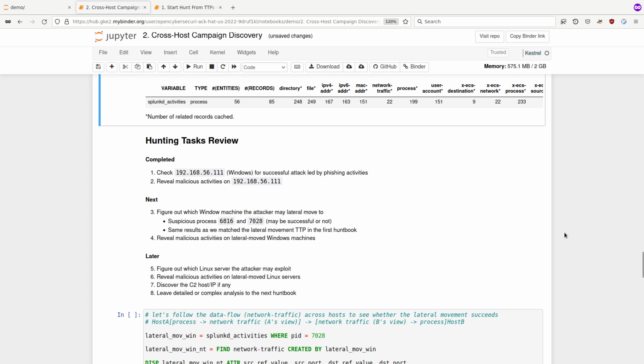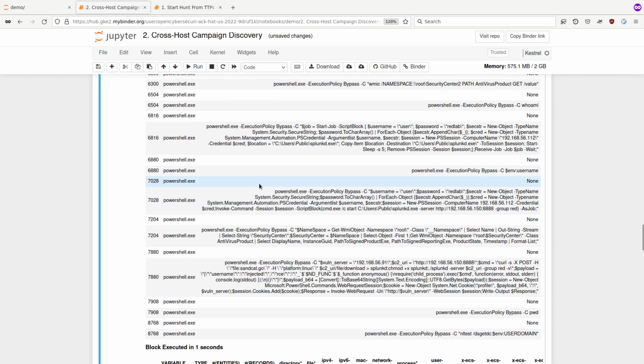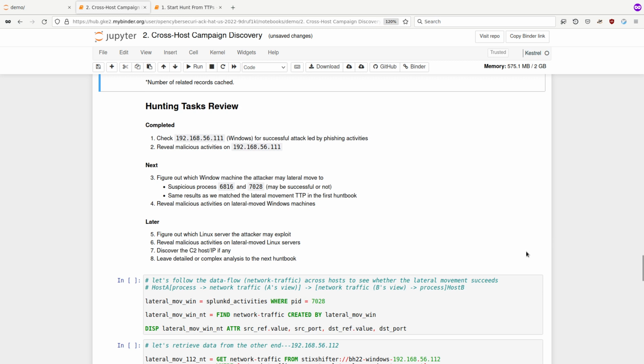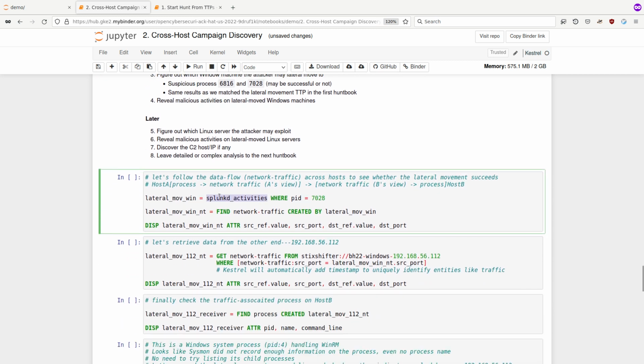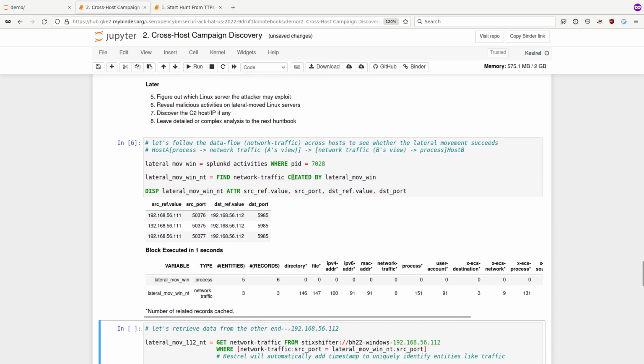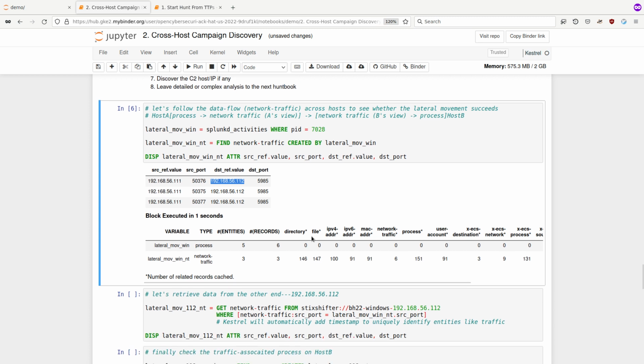And let's follow the network flow from one of the lateral movement process to check what is the target of the lateral movement and whether it succeeds. And the first one we want to check is this one. We just filter the Splunk activity processes down to one process, and then list all the network traffic from the process. Now we can see that what is the destination that the attacker is going to lateral move to.